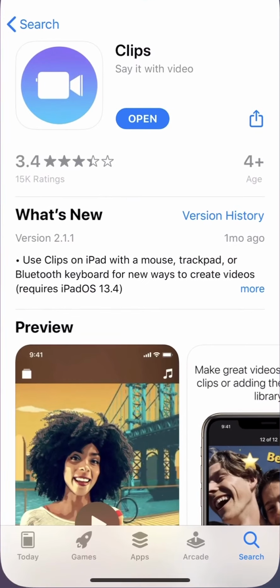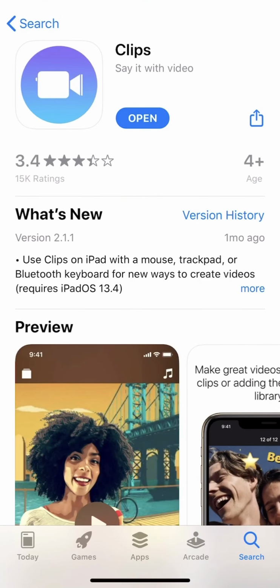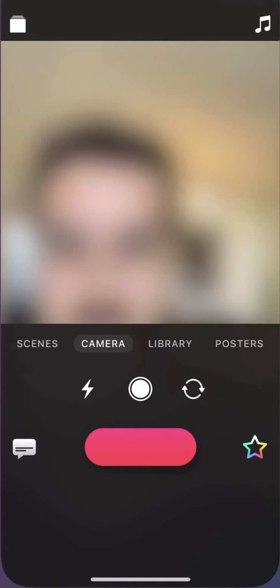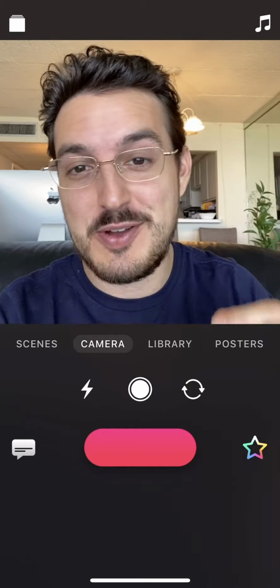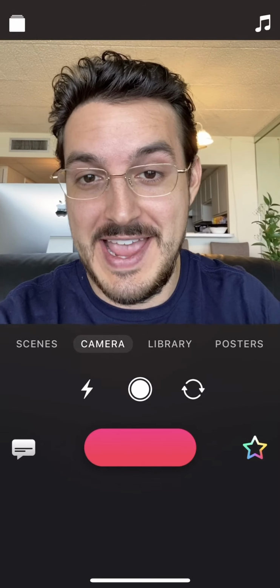Let's go to the App Store and search for that app called Clips. This is the one, you're looking at it on my screen right now. It is a great and free mobile app that will allow you to create videos by using pictures. It's very simple. So let's open up the app Clips and I will guide you as to how to create your first Clips video, right?